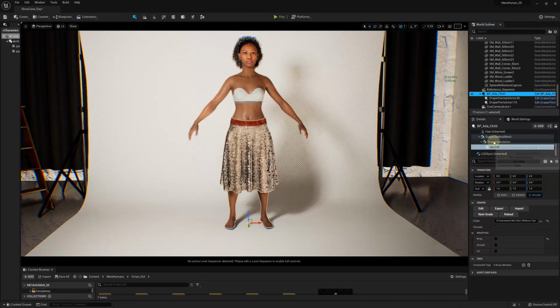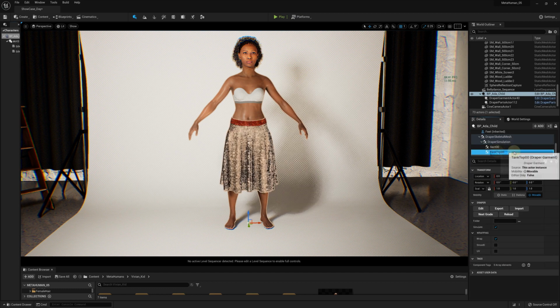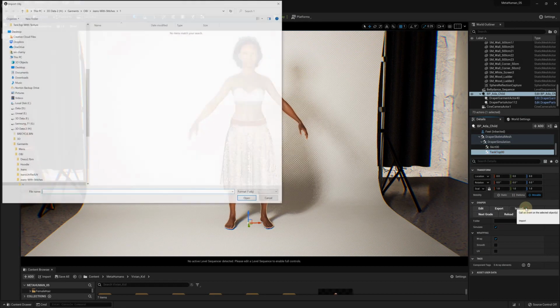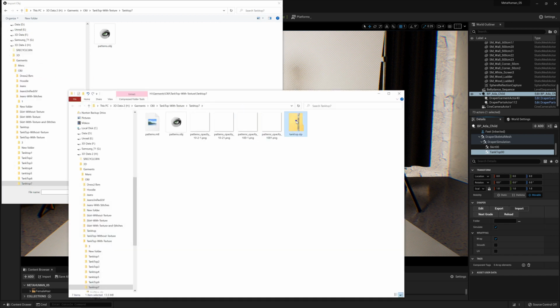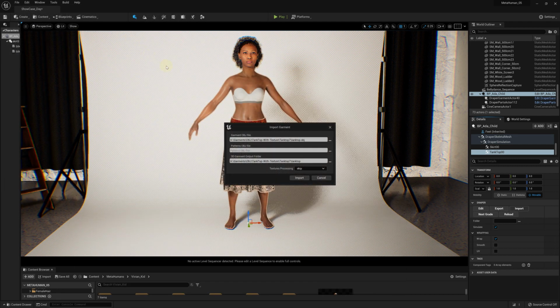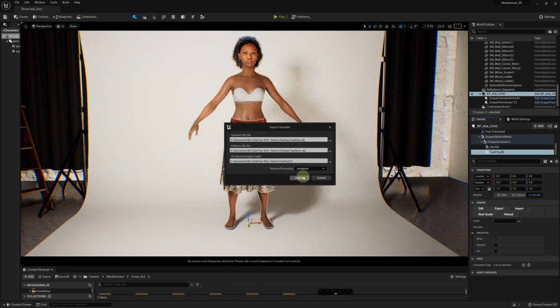In Unreal Editor, add another Draper garment component for our new tank top. Before importing the new OBJ files, we need to unzip the archive with the first OBJ file and the textures. Let's repeat the OBJ import, but this time we select the second pattern OBJ file. This time we're importing the textures, so the texture processing is set to compress. Click Import to import the new tank top.